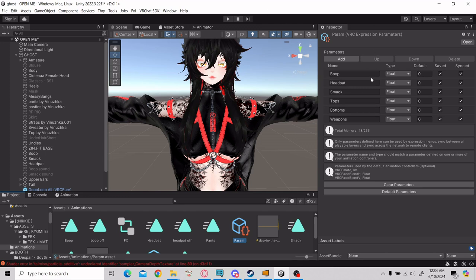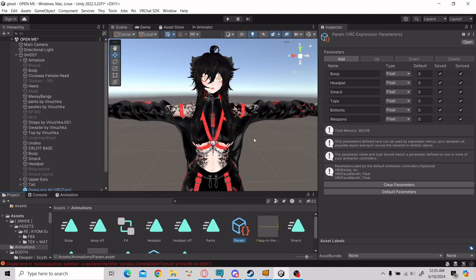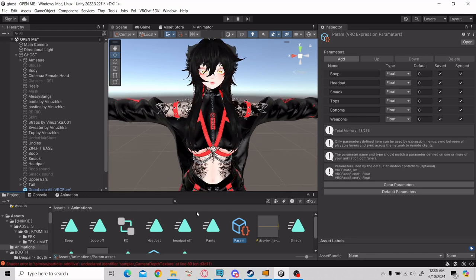Obviously, depending on what parameter it is, you can uncheck these, but for clothing, it is highly recommended to keep these checked so that everybody can see your nice outfit customization. And yep, that's literally it.